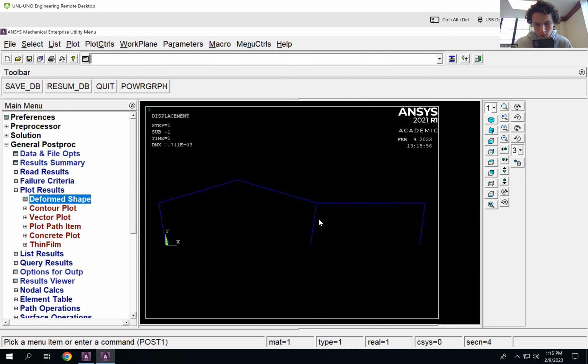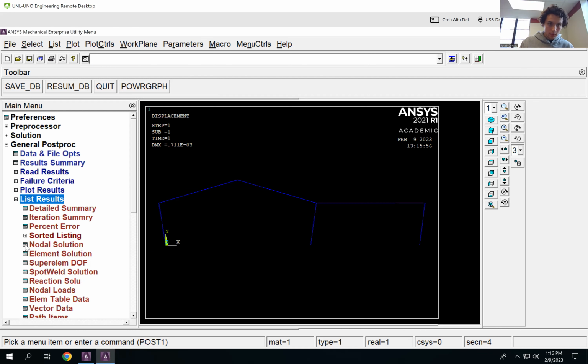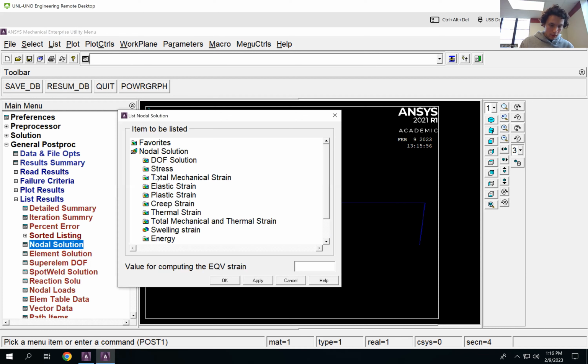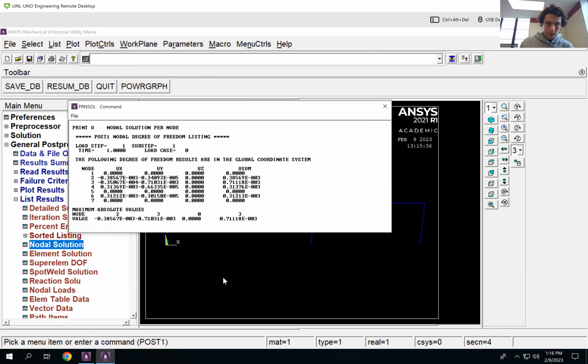And from what I can see, that looks like what he has. It's a bit blurry, but we can also go to right here. We go to list results. Again, same as truss. We go to nodal solution. We go to displacement vector sum. It's under DOF. Displacement vector sum. Okay. And just double checking.